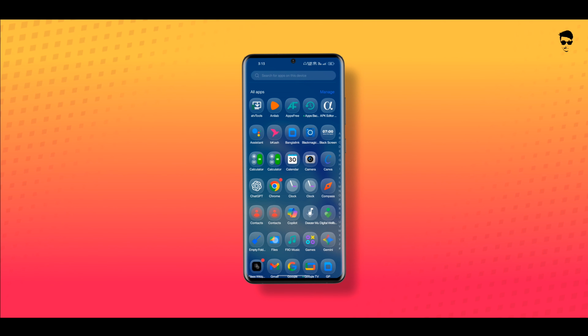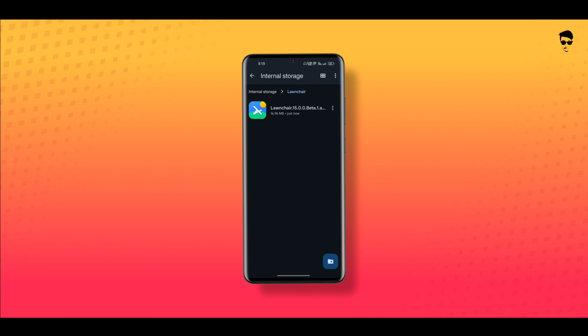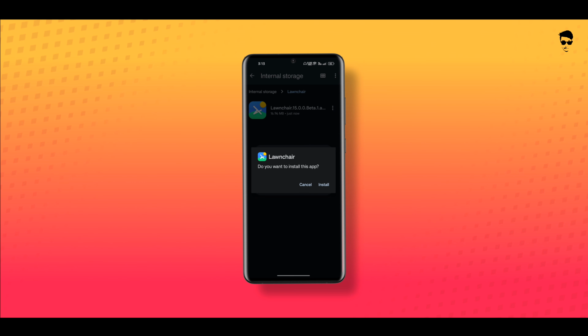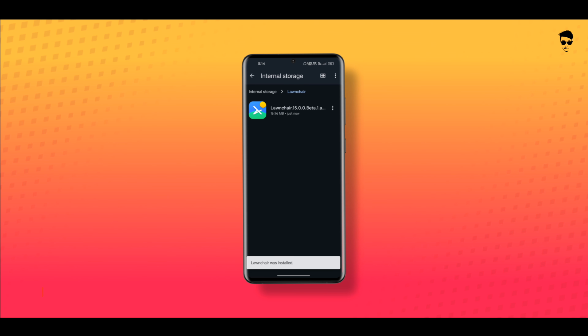Open File Manager on your phone. Install this launcher APK file. APK file link in video description.